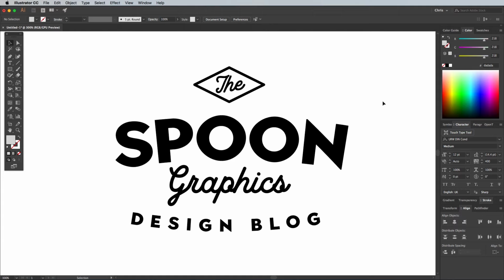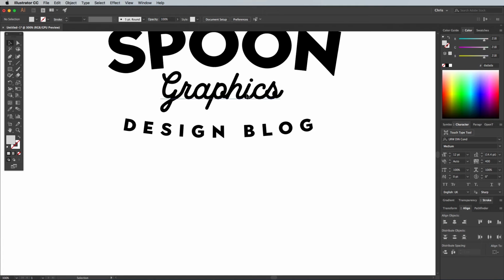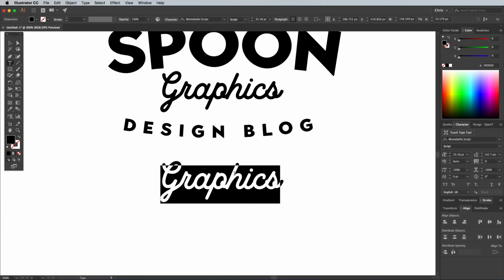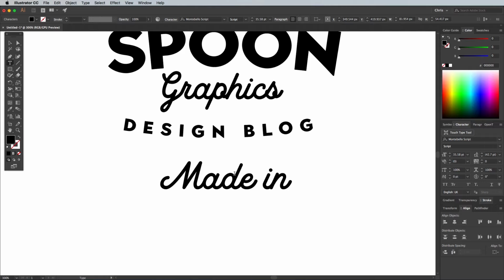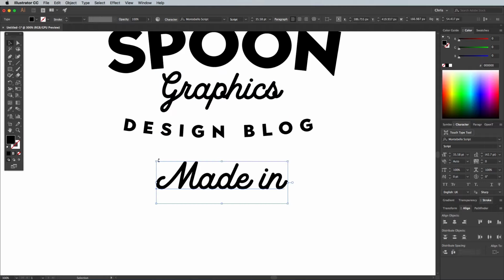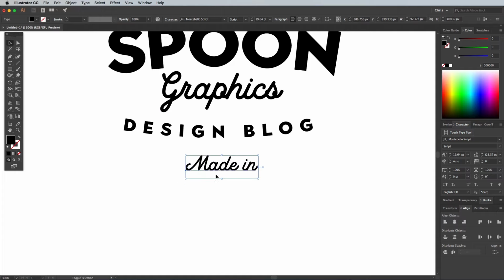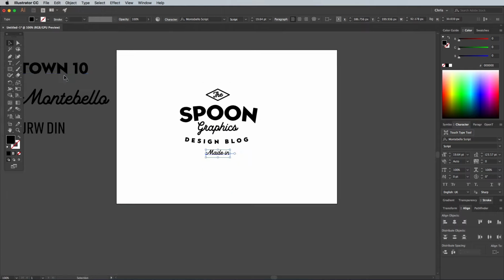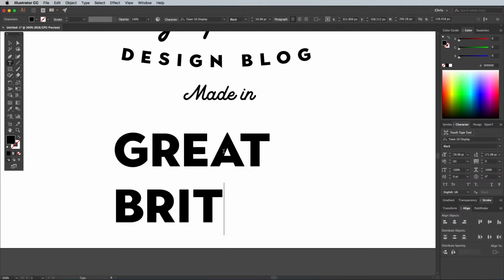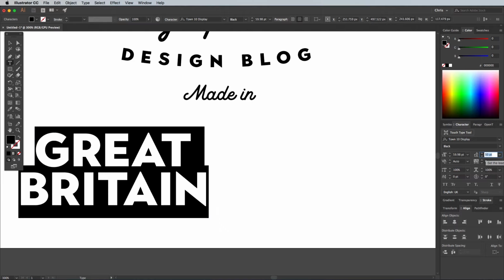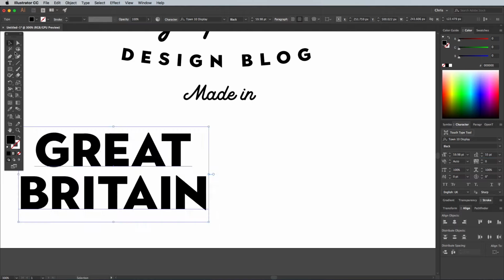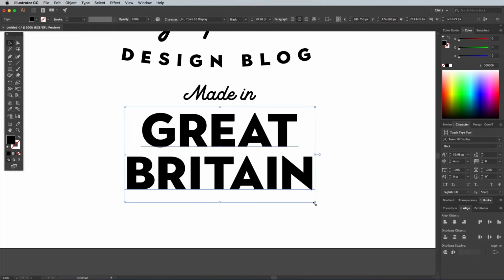Alongside the main brand name, vintage logos also tend to have additional taglines and other bits of information. Make another copy of the script font and change the wording to Made In, positioned underneath the logo. Align it centrally with the other elements, then scale it down slightly, holding the Alt and Shift keys to keep it lined up. Make another copy of the Town 10 font, enter Great Britain as the wording, spread over 2 lines and set to the center aligned paragraph style, then adjust the line height to tighten the spacing up.